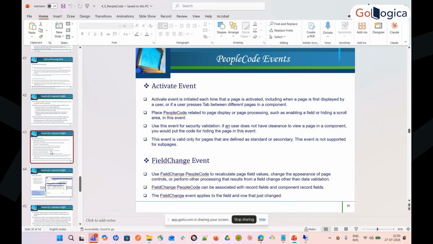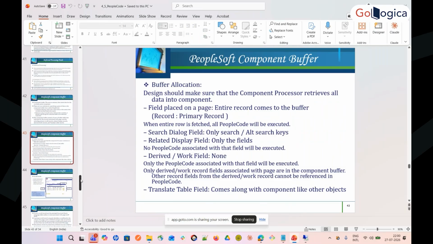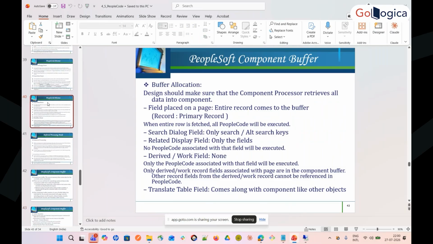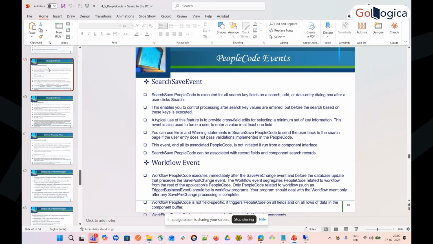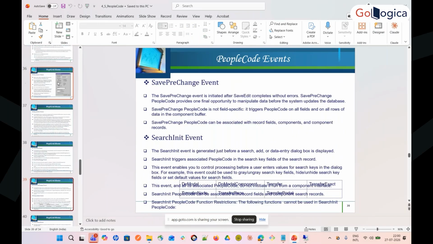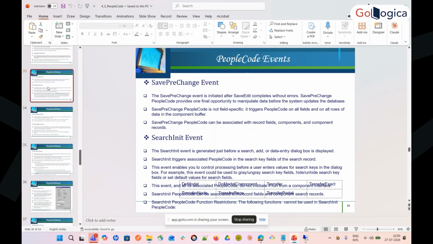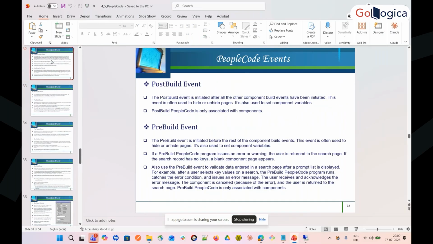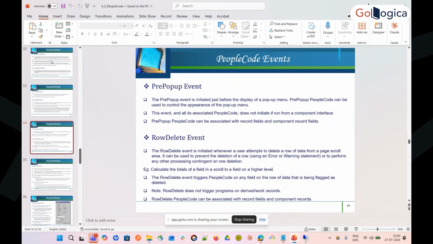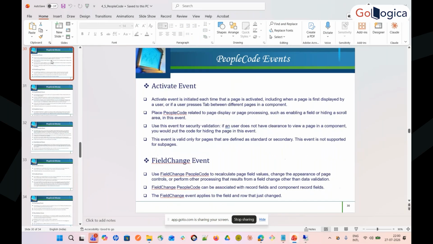What is the active event? If you go back here, the activate event. Just a second. I think you are talking about activate. Yes, I think so. You are talking about, no, not activity. There is a slide that has the activate event and field event. Yes, field change. Activate. This is the activate event.